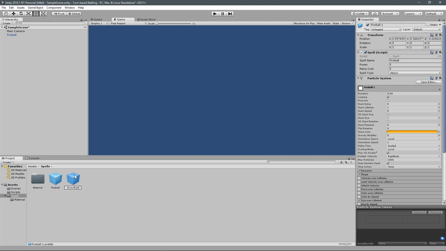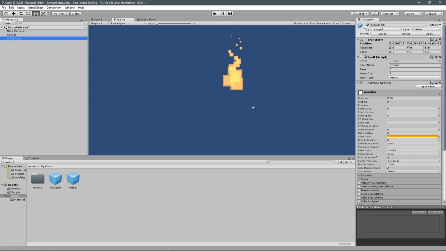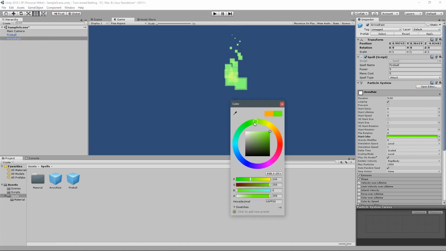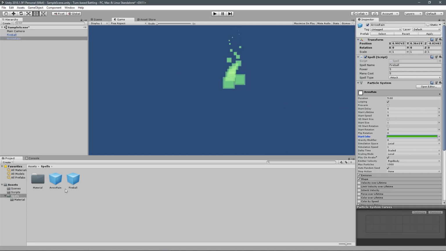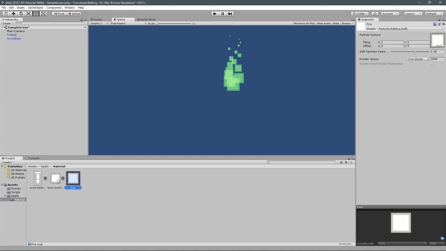And now Arrow Rain, if I drag this out, we don't want it to look fiery. That's kind of silly for an arrow. So I'm going to make this a green color. And I'm going to change the material. So I want to use the same material that we just created.